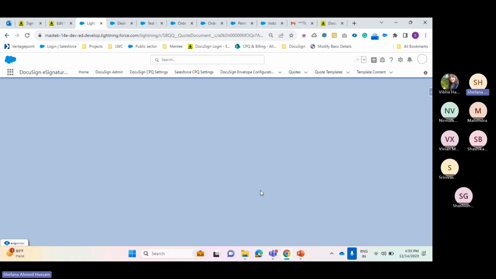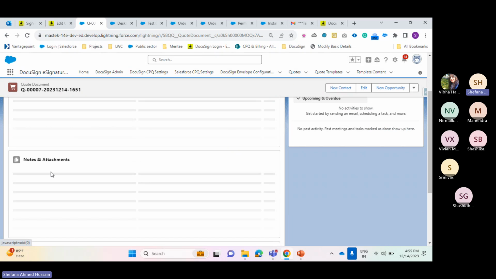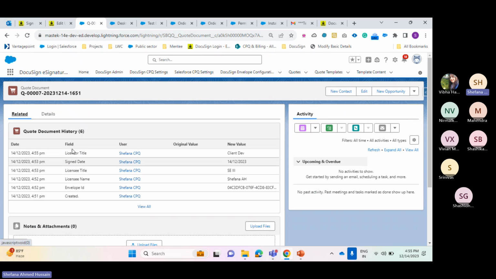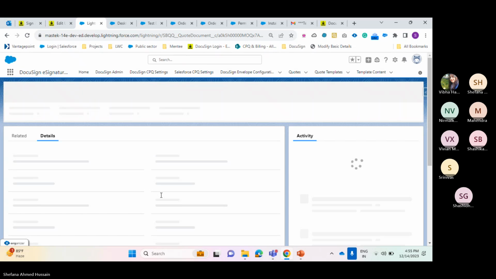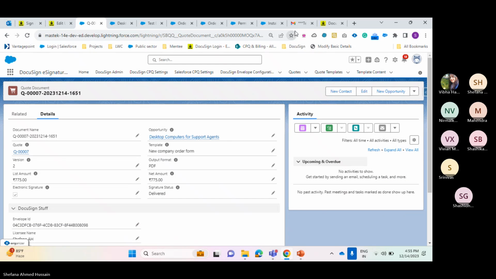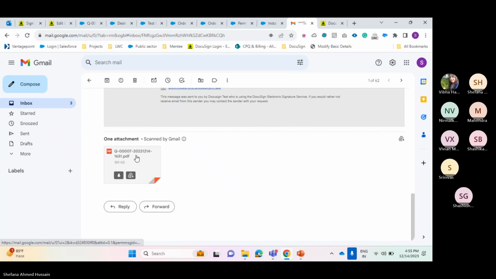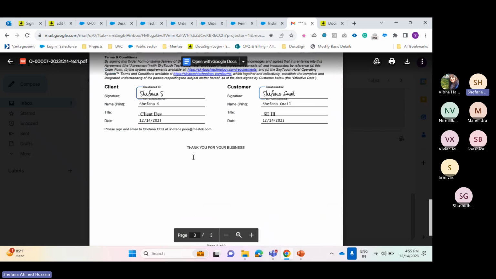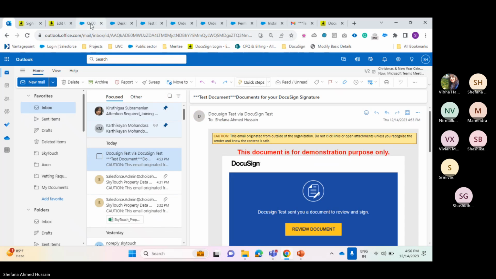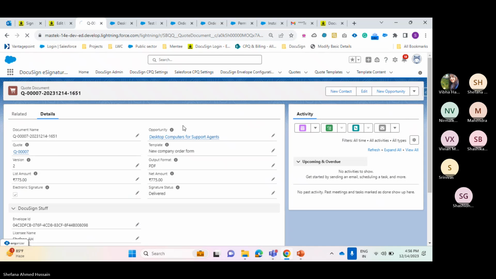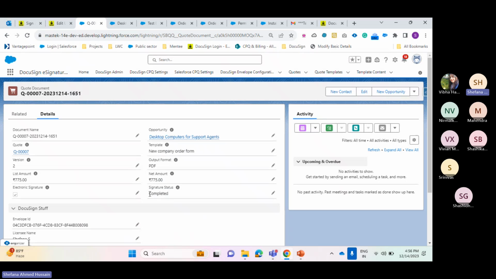And here the signature status will be completed. Once the signature status is completed, both users will receive a copy of the signed document, and the document will also be attached under notes and attachments for future use. Yes, see, the completed document is attached here. Both signer details will be applied, and this goes here too. Yes, the signature status becomes completed.